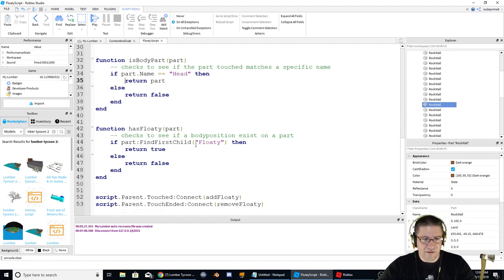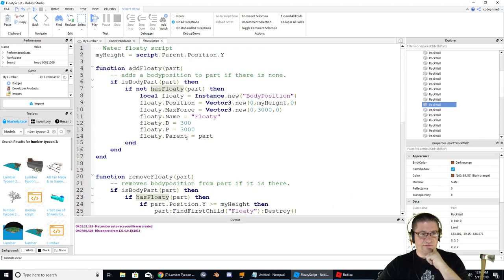If first child has floaty. This is just to check to see if it's got a floaty or not. I guess we don't really need to check to see if it's got a floaty, because we're only checking the head part. So.